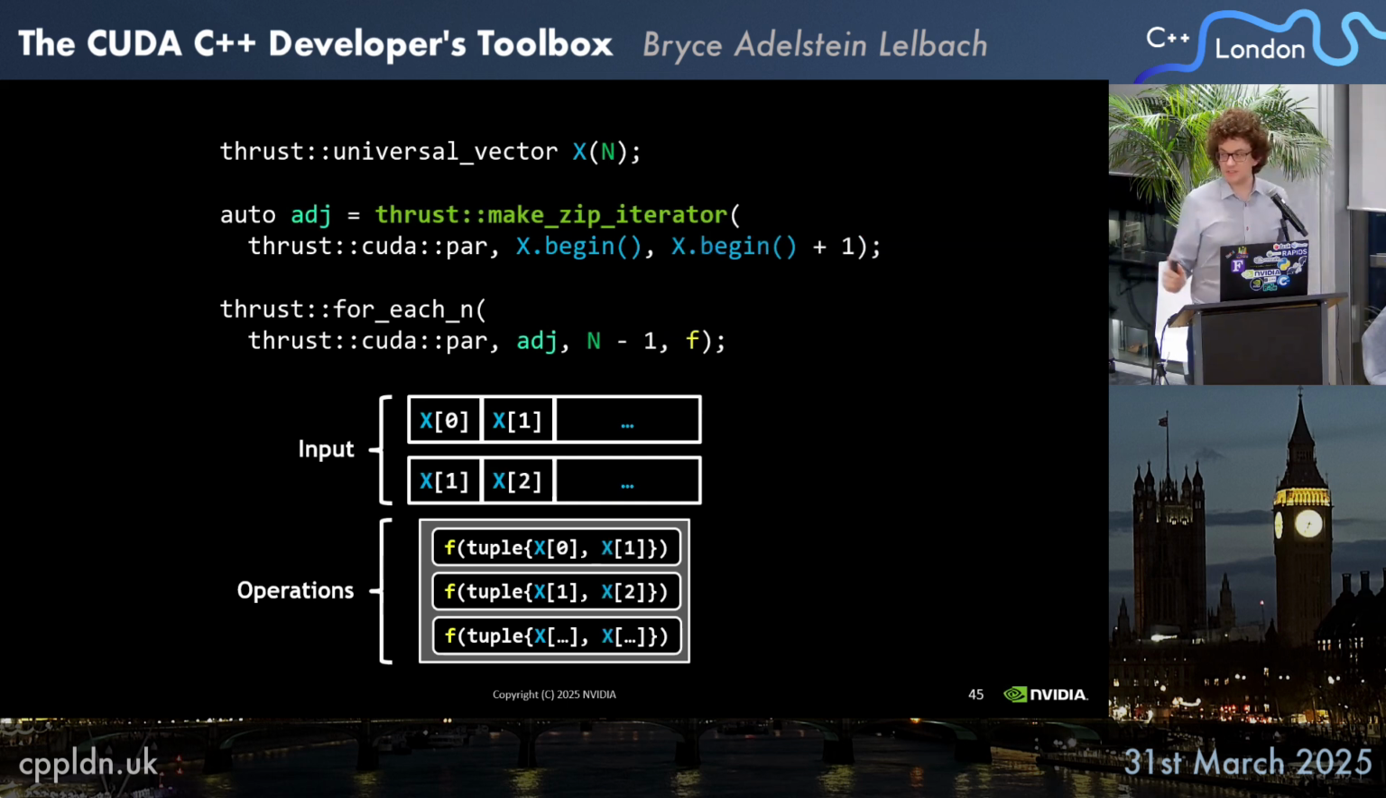We can also use zip iterators to invoke algorithms on overlapping windows or stencils of elements. For example, here, we're constructing a zip iterator of the adjacent pairs of elements of x, and then applying the function f to each pair with for_each_n. So f will be invoked with x0 and x1, and then with x1 and x2, et cetera, until the end of the range.